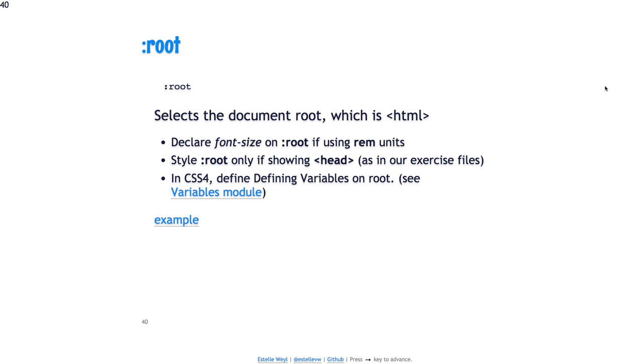Roots are also useful because that's when you're declaring root units, rems. You want to declare your font size on the root. You could also declare it on the HTML, it will work too, but use root.